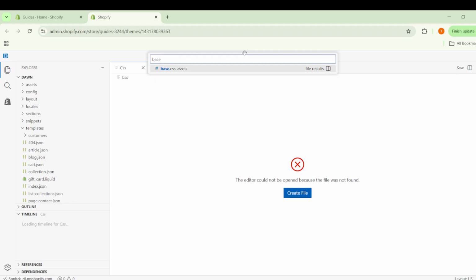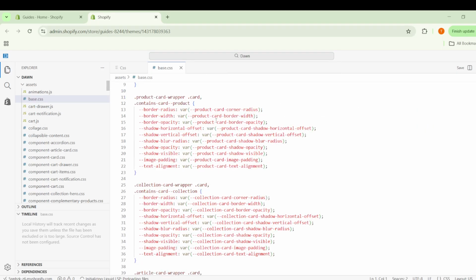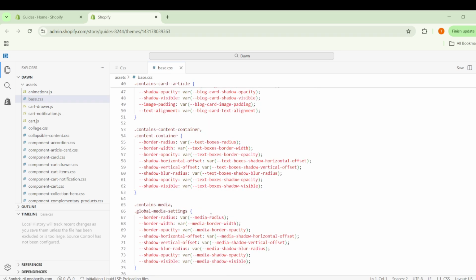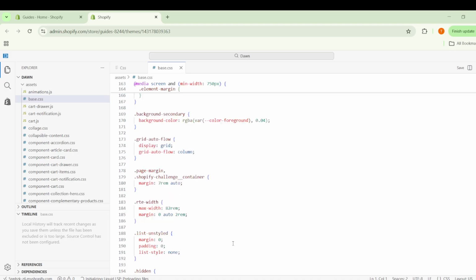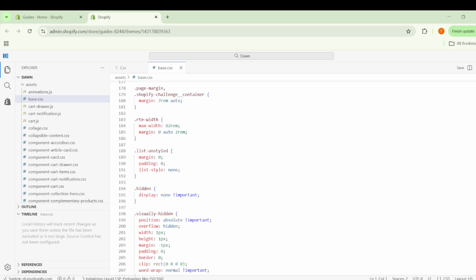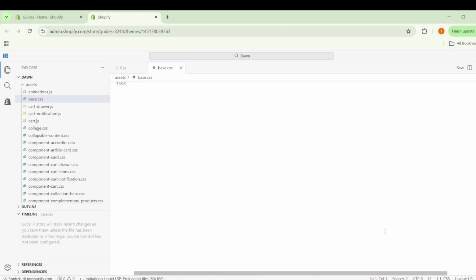Now that the CSS file is open, scroll all the way to the very bottom of the file. Scrolling to the bottom is important because you will be pasting a snippet of CSS code at the end, where it is easy to find later and less likely to interfere with existing styles higher up in the file. Click at the very end of the last line so your cursor is placed at the bottom, and then paste the code provided in your instructions.